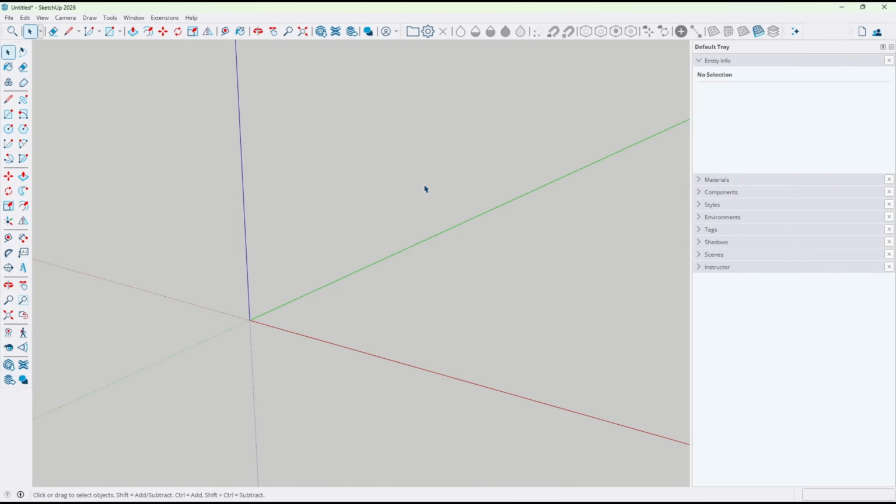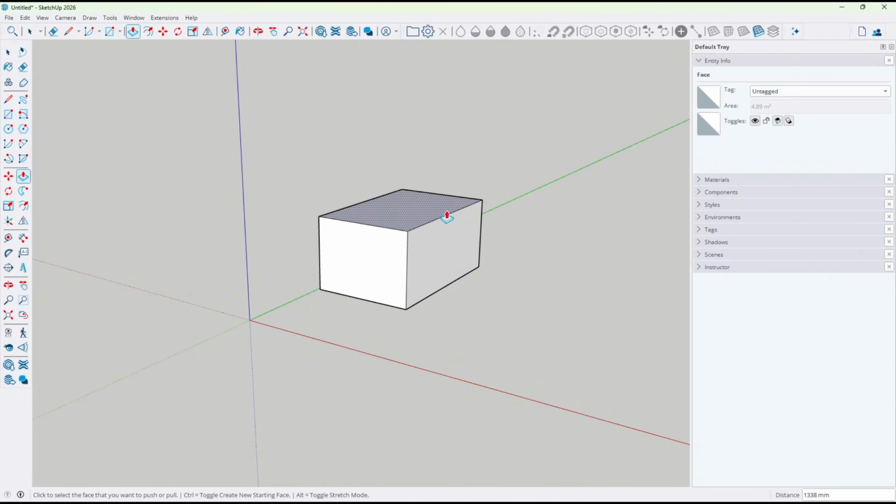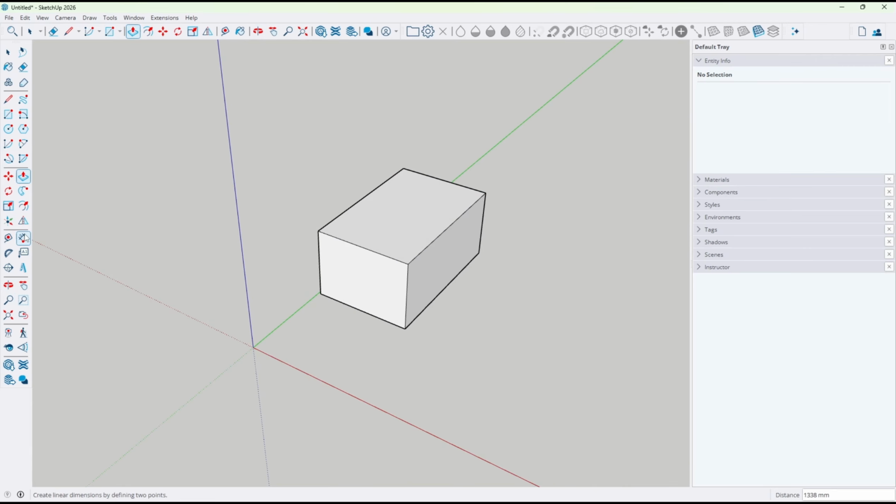Hello everyone, today we are going to learn basic SketchUp 2026, how to adjust dimensions. So for example, you can draw lines and use pull tools to convert into 3D. Now we'll set dimensions into the object.